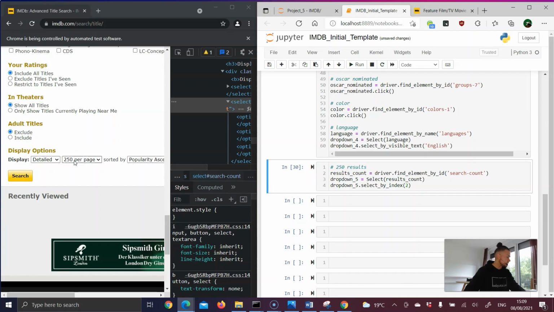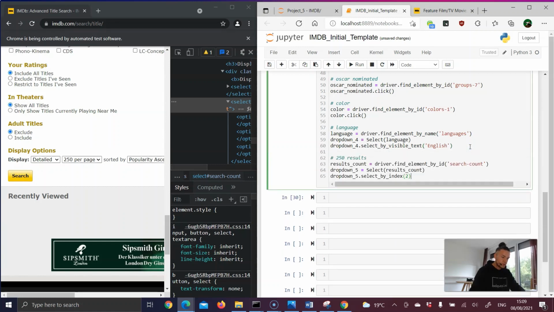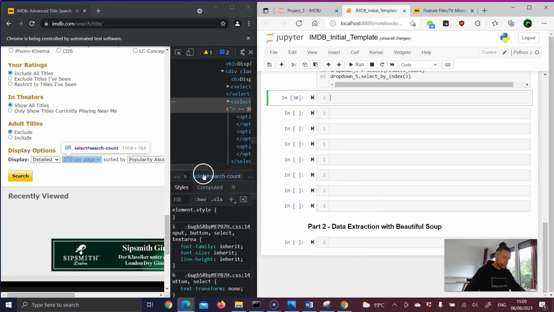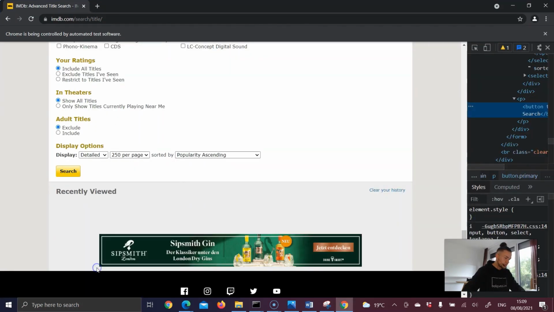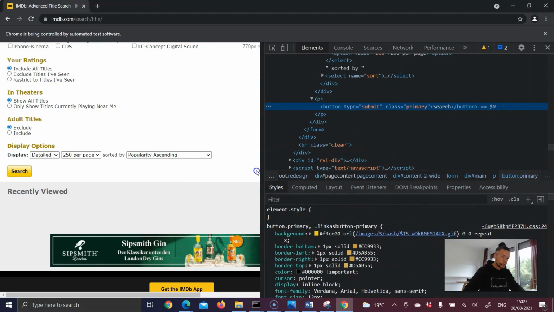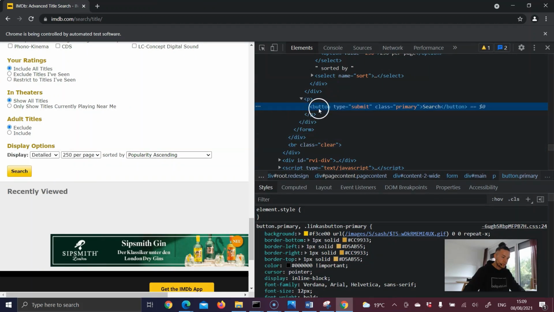Okay guys, so now this is awesome. And finally, what we need to do is we need to click on this search button. First, let's make a cut, paste it here. Okay, now right click on search, inspect it. Okay, and here we have this button tag. And what I want to do is actually make use of the XPath locator.